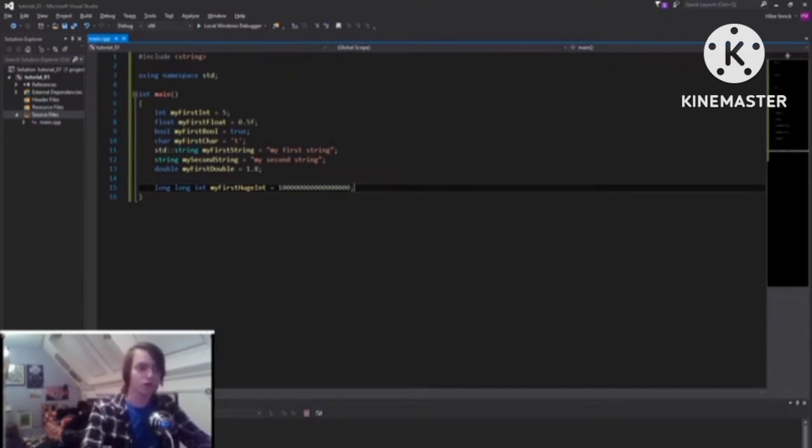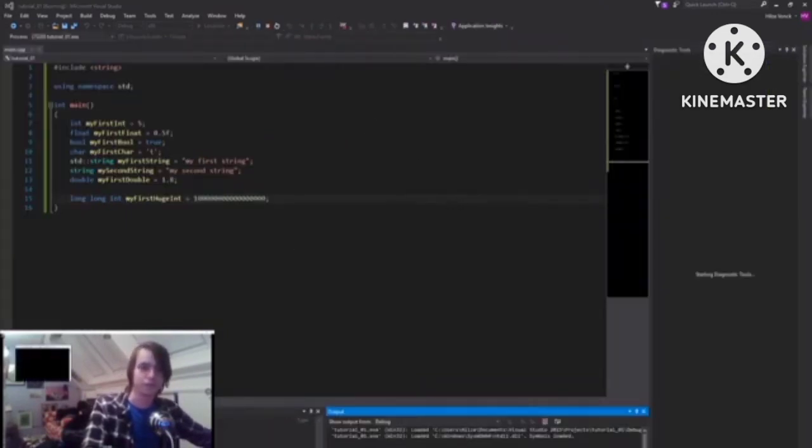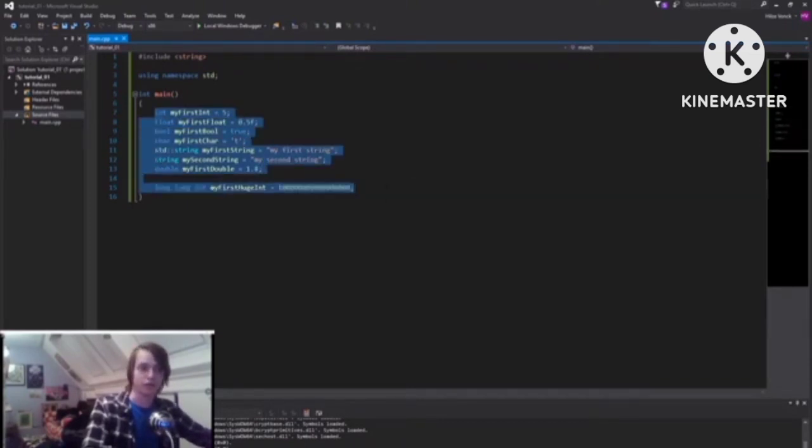So now we can run the program using either F5 or the green arrow at the top, and well, nothing will happen since we haven't done anything with the variables yet. But it won't give us an error if I'm correct. Yeah, it will just close. So the one thing that we can do right now is we can print out all our different things.